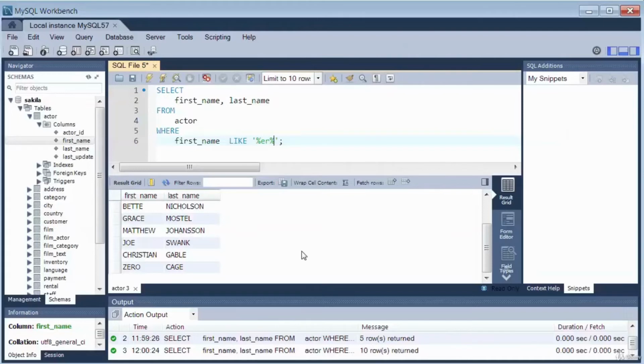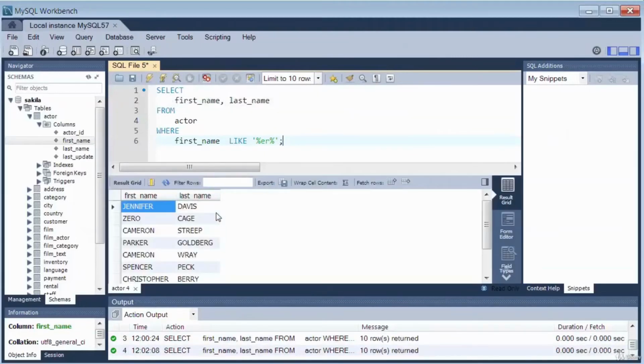So if it's in the front, it will pick it out. If it's towards the end, it will pick it out. If it's in the middle, it will pick it out. So let's give that a go. So it's going to search for that pattern and click on execute. As you can see, if you look at the ER, there's the gen ER there, there's the ER there, there's an ER there, there's one there, there's one there, there is one here, there's another there, one there, and there as well. So you can use the %, to search for the criteria on either side as well.